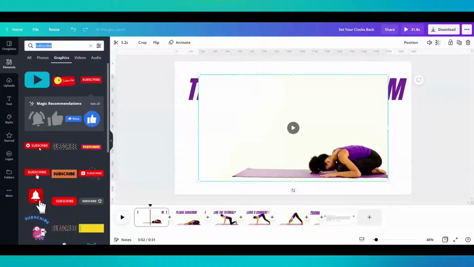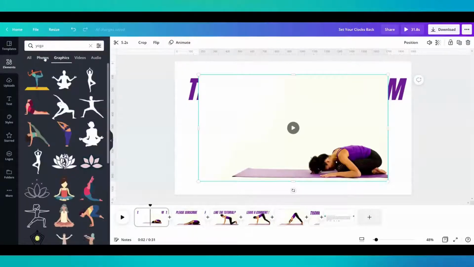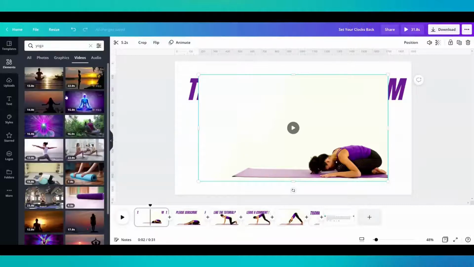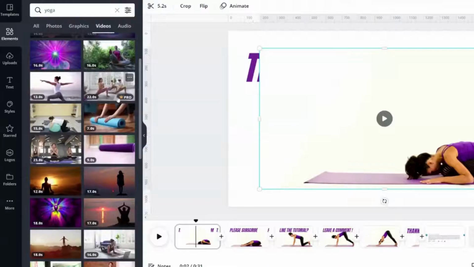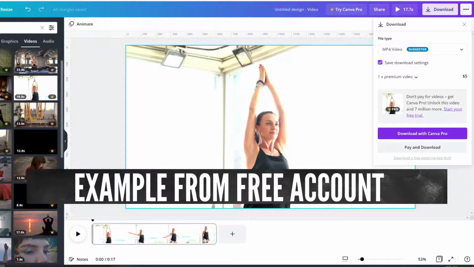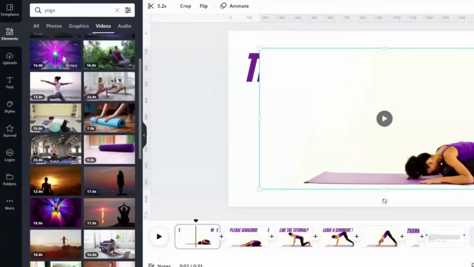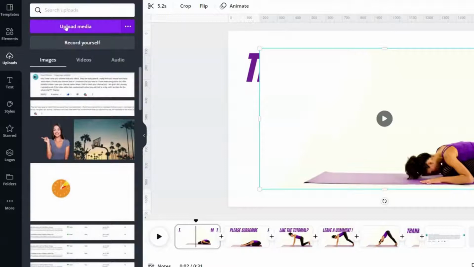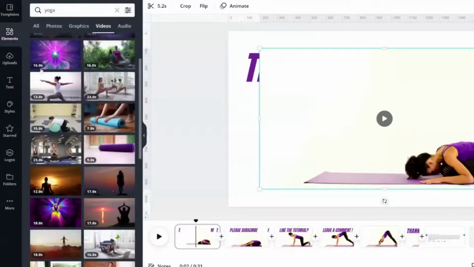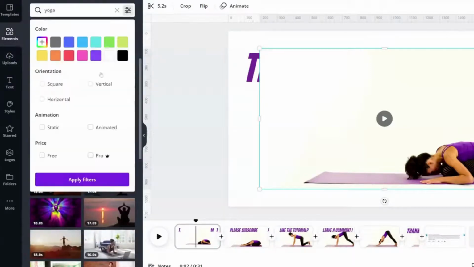Actually, let's go back, and I think I typed in yoga and video, and you see how this one has the pro logo on it. If I use that video in my free account, it would ask for payment, or I could download it with a watermark. But as long as you are uploading your own videos in the upload tab, upload media, then you will not have a watermark when you download, as long as it's one of the free images.